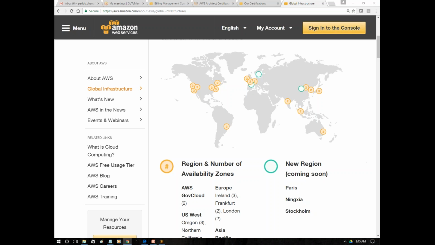Is there any specific service that we need to focus on compared to others, like OpsWorks, RDS, which are used frequently? Yes. RDS, EC2 are very repeated, and S3, we will come to that, guys. These are very repeatedly used.